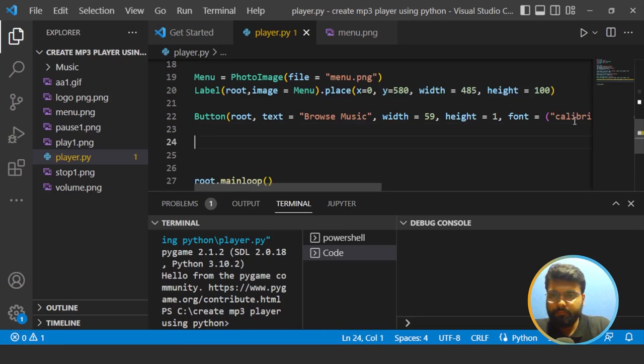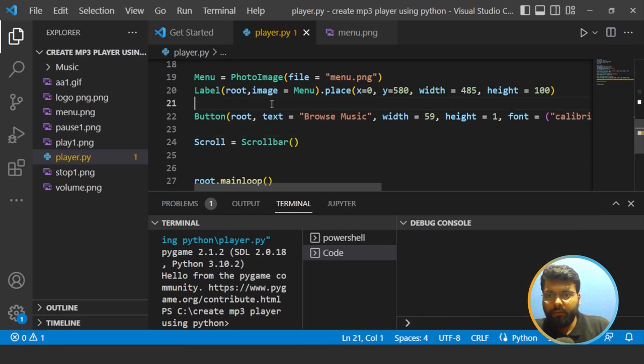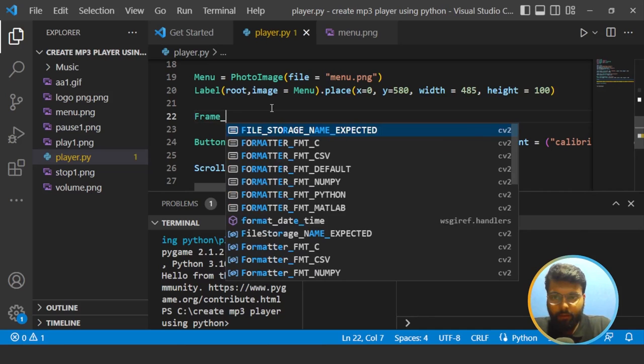Add scroll bar, so that when we get all our mp3 files we can just browse by scrolling, so we can get all the mp3 files on that small window we will create now. So we'll set the scroll bar for that. For that write the command scroll bar, and inside get a frame music. So first we'll set another frame, and we will get it as gray color only. With that, we will write the command frame underscore music.